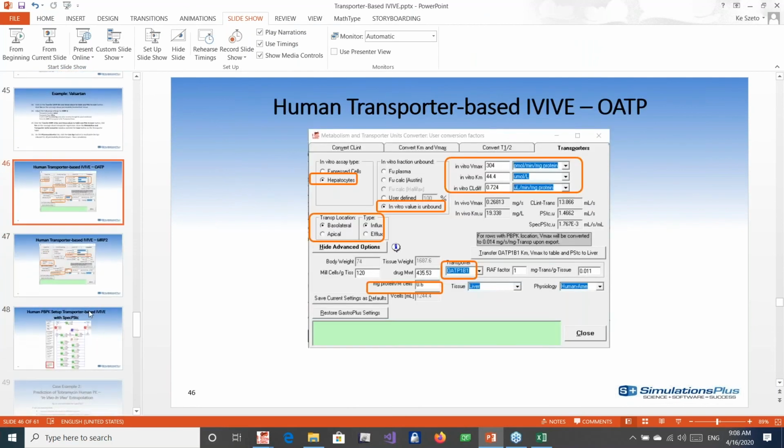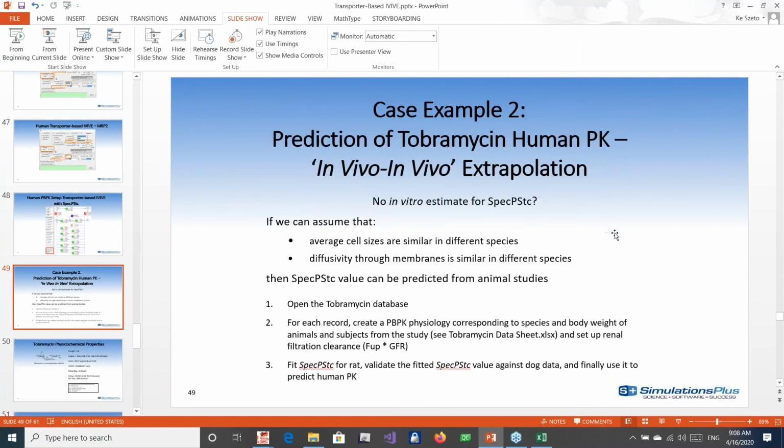The next example we're gonna look at is tobramycin. So I'm just gonna have a few minutes and finish this example. In this case, tobramycin is majorly cleared by the renal clearance. So we're gonna set up FUP times GFR. But then for this example, we're gonna do cross species because the diffusional clearance is not available from the preclinical species or human.